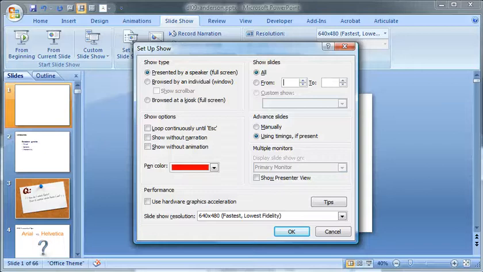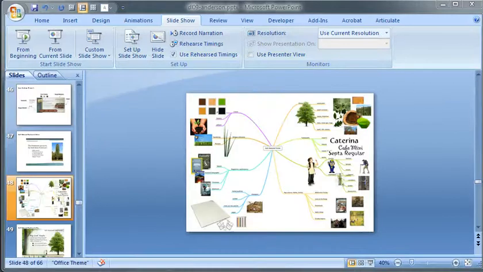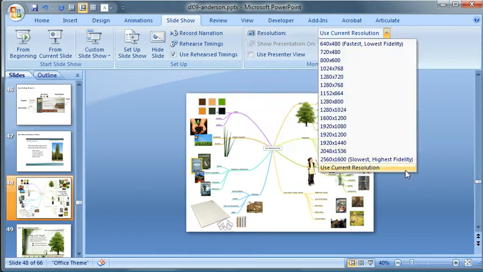Let's look at the options for screencasting our slideshow, our presentation, at full screen. Certainly a great way of going about recording it, but there's a couple considerations you should think about. The first is within PowerPoint, so click the Slideshow tab, Resolution. Make sure you set the resolution to use the current resolution.